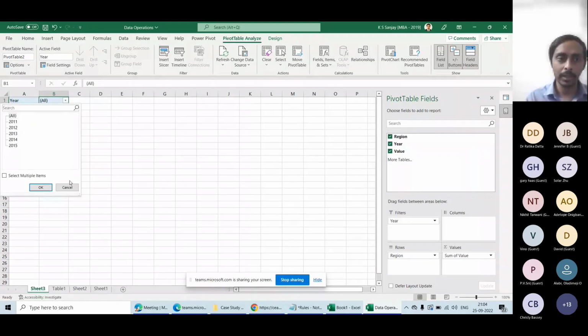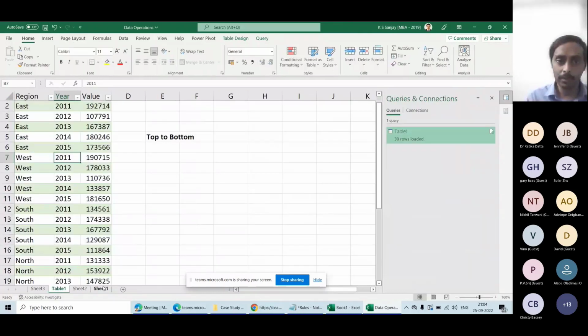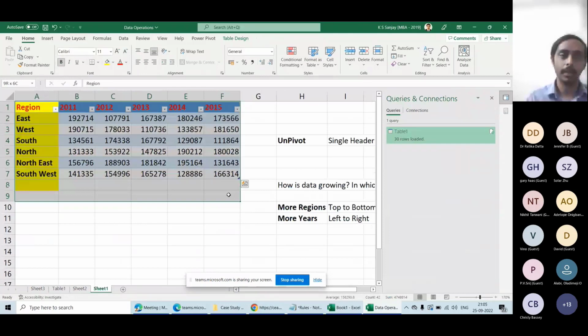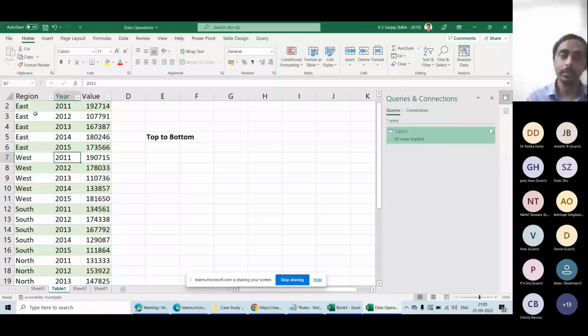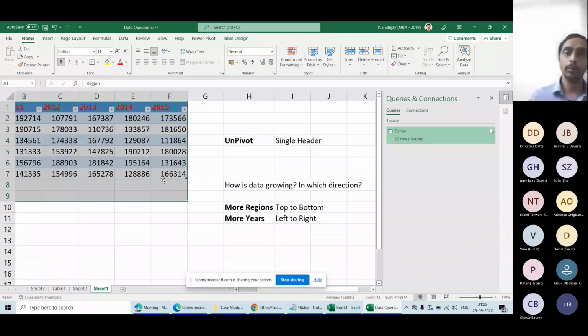But if you look at the original data here, all the years are coming like this separately, right? This is not dynamic. So that is the reason why you should always transform your data from this to this. This can be done only with unpivot. If you try to do this operation manually, it will take a lot of time. So this is one of the most useful things which will help you to build better data models.